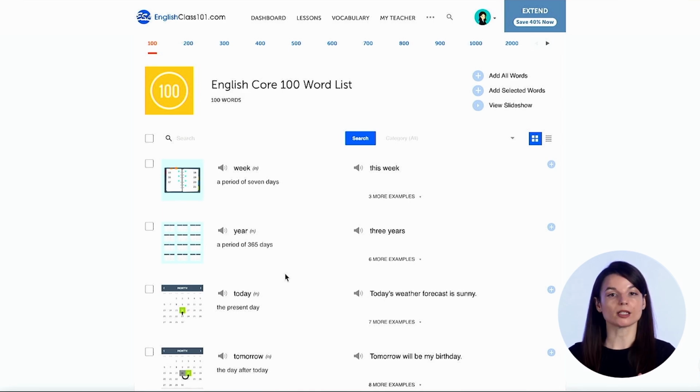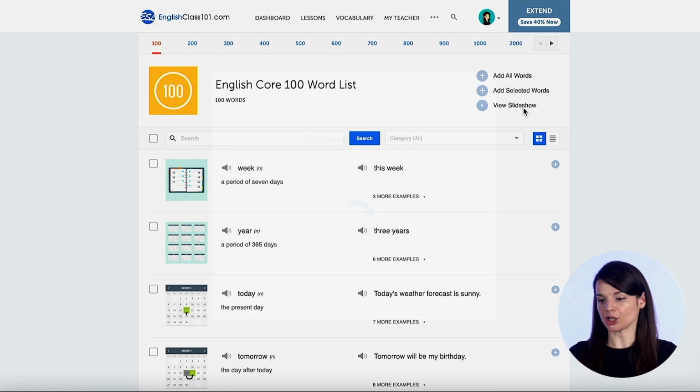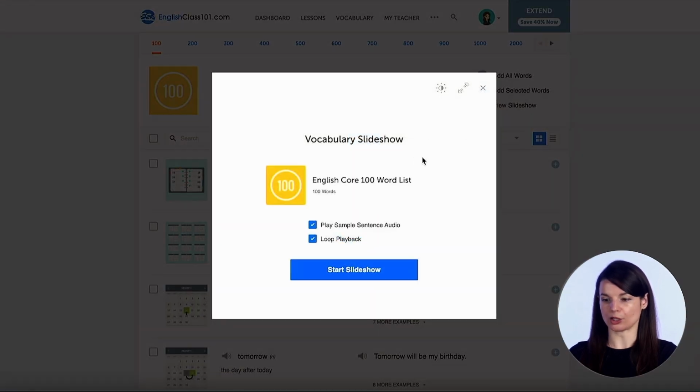So first, I want to talk about the slideshow tool. We can access this. Up here on the right, there is a View Slideshow link. If we click this, it will bring up the vocabulary slideshow tool, which will give us all of the vocabulary words in the list we're looking at right now, and it will go through each of the vocabulary words or expressions and show them to you so you can just look at them, and then you can process the information, do whatever you'd like to do with that.